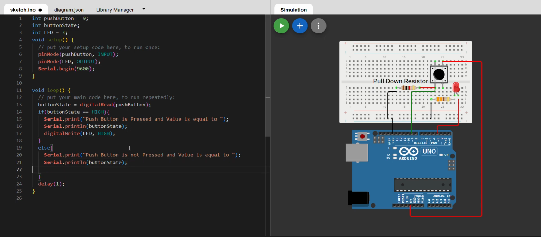Let me do that particular thing as well for the case of low. So this is the complete code. Now the expected output is, in the active high with pull down case, by default we receive the low. It means by default we receive the low from the push button. The resistor is pulling down the output, so this particular resistor is called a pull down resistor. This point has been discussed by me in the previous class.